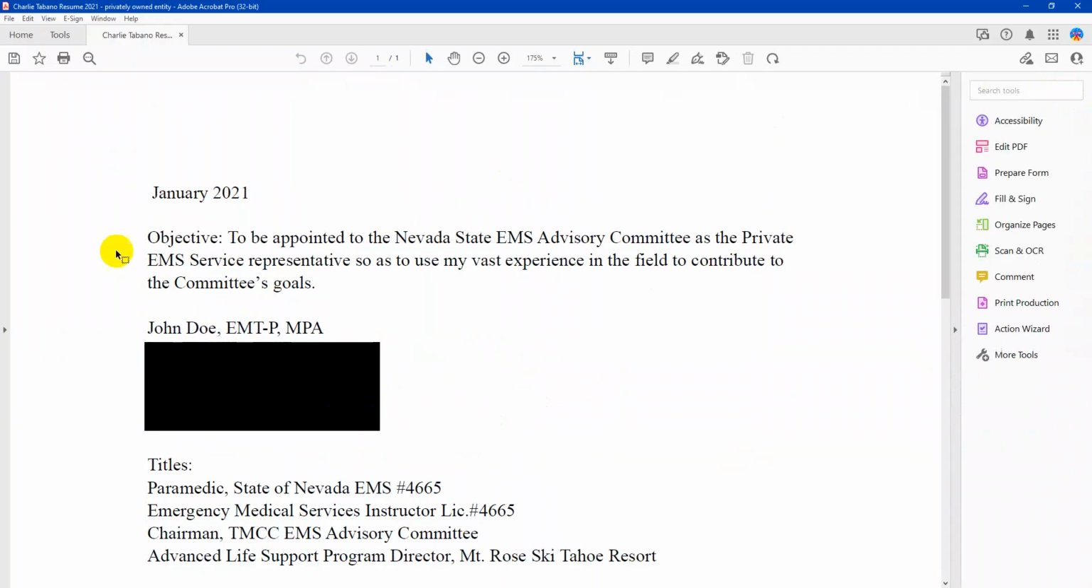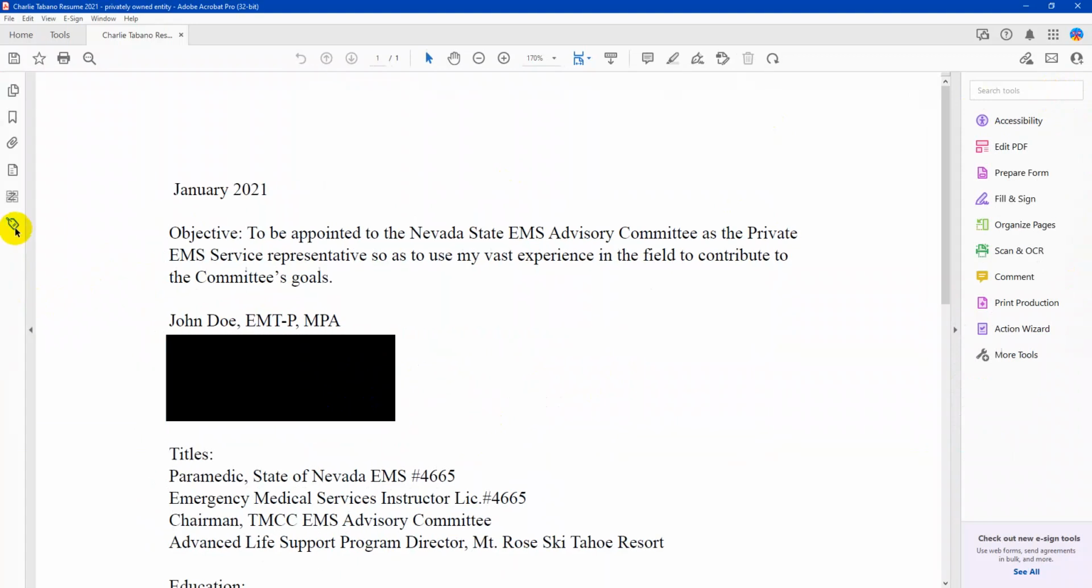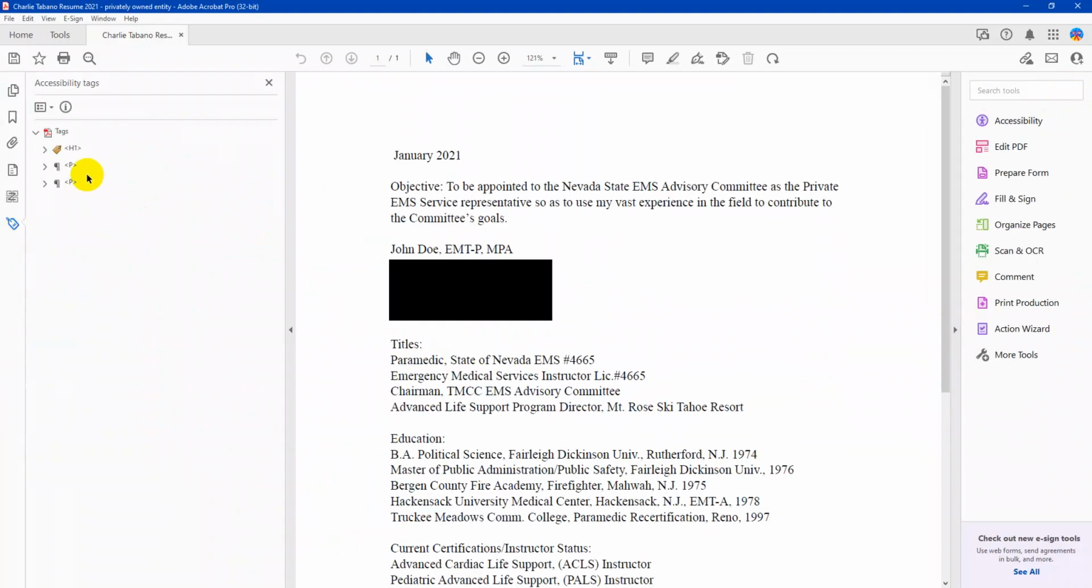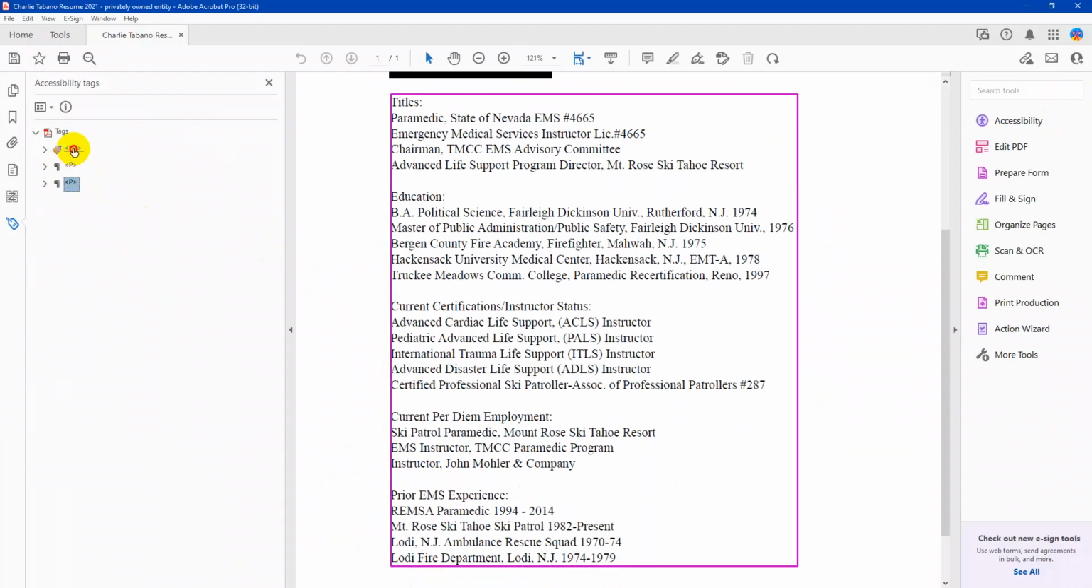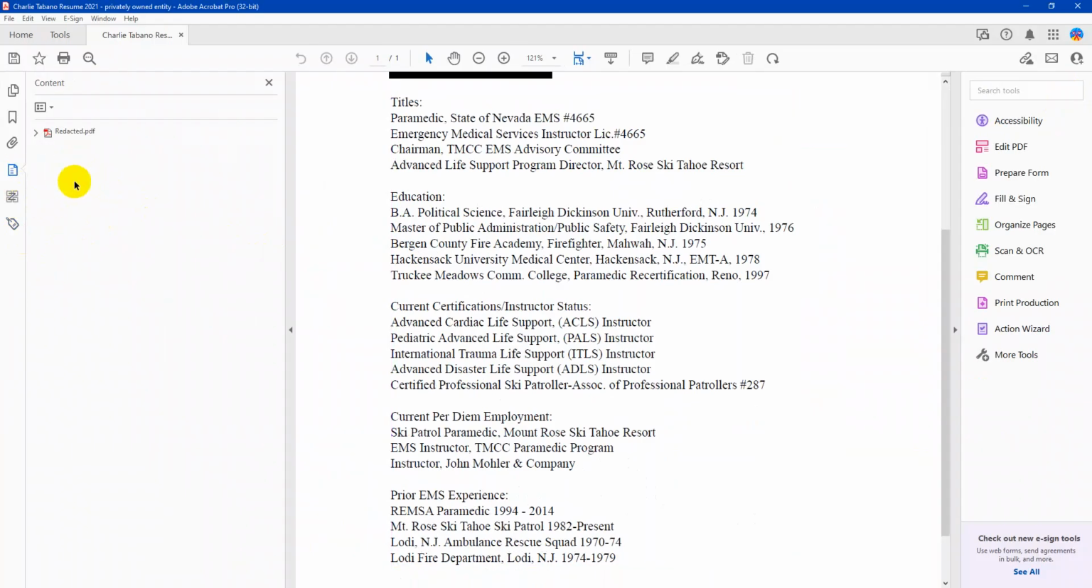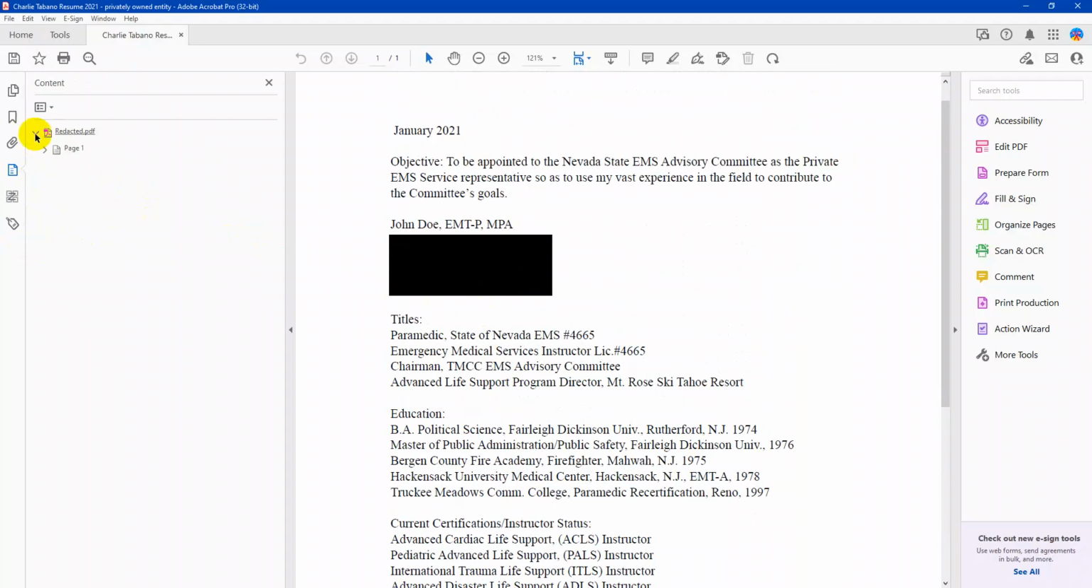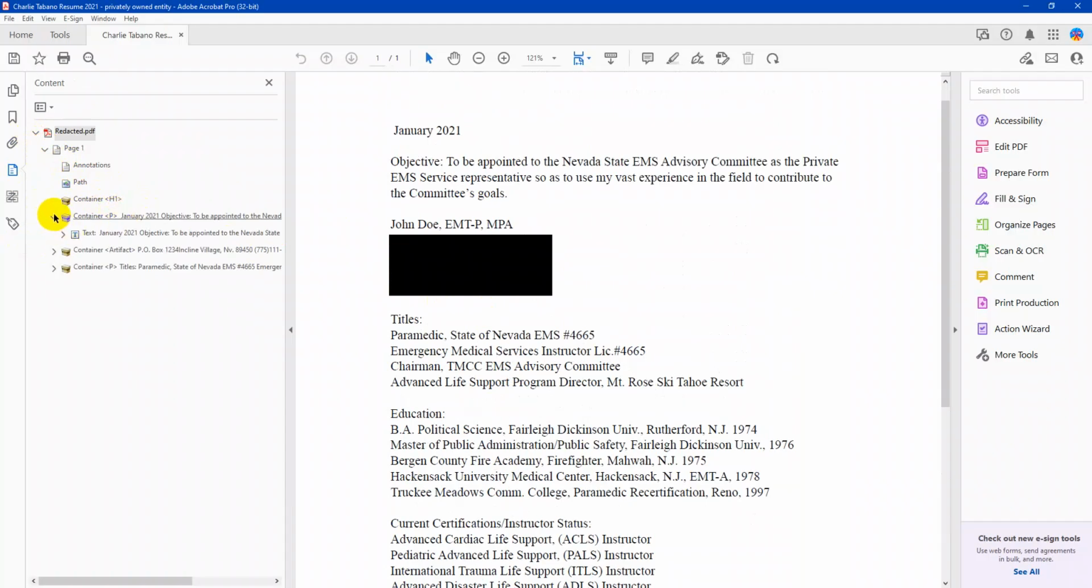There's also another way of seeing this. So if you went and used the accessibility tags panel, this information, oh wait, not the other one, the content panel, sorry. In the content panel, this information is still here. It's just going to be located under artifact, and it's going to be this text PO box, all this information that's supposed to be hidden behind this black box, when in reality it's not.